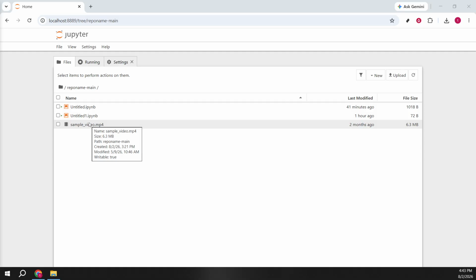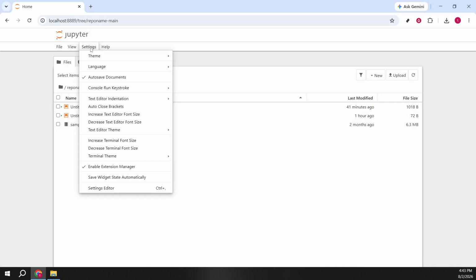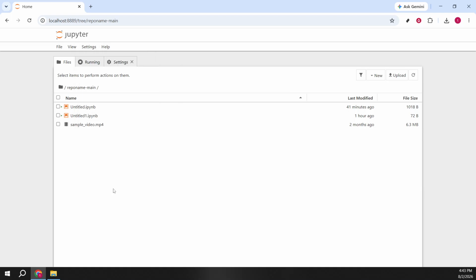First, open your Jupyter environment in the browser so you're looking at your main workspace. At the very top, you'll see the menu bar. Click on Settings to open the dropdown. From there, choose Settings Editor. This opens a dedicated panel where you can change how Jupyter behaves without touching any configuration files.